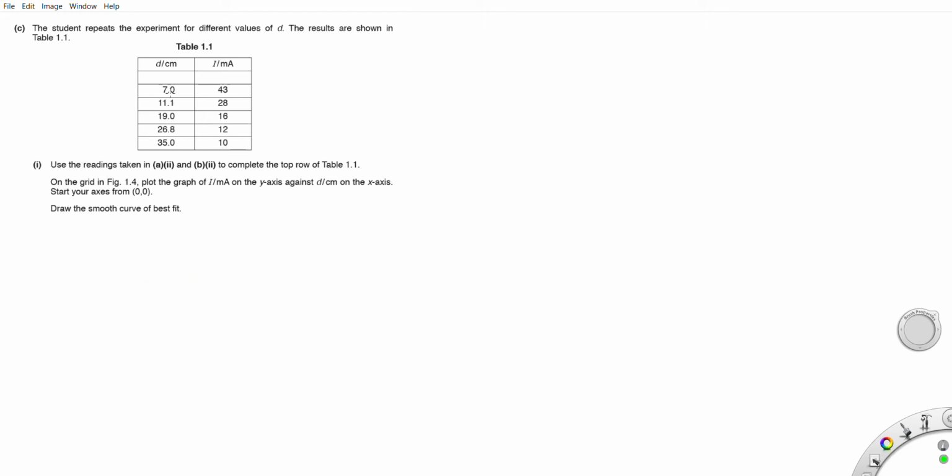So now the question says the student repeats the experiment for different values of t. The results are shown in the table, D and I. Okay, D is distance and I is current. So we can see this distance is increasing and current is decreasing. Okay, use the readings in A part 2 and B part 2 to complete the top row of the table.